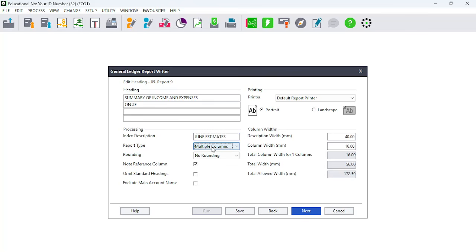You have already, by default, it comes to multiple columns. Rounding, what does it say here? So you have to be mindful that it's got other options, but you are guided by the question paper. Note referencing column. It says, what do you understand of a tick here? It's yes. So what must you do with this check mark here? Untick it. Can you see it?